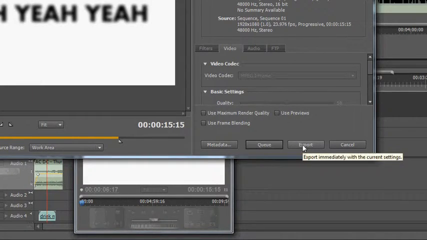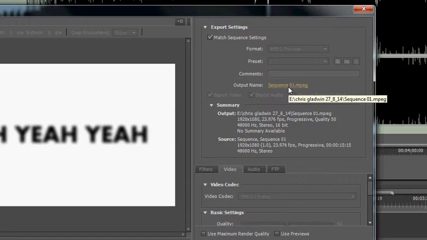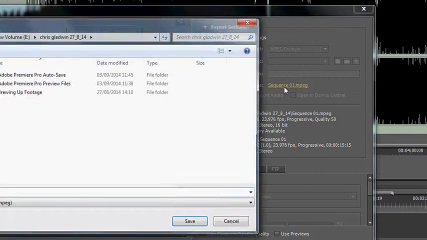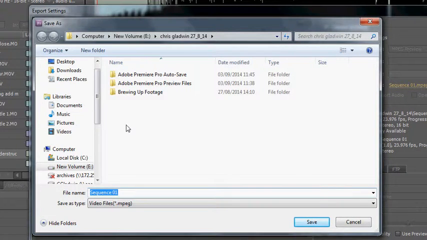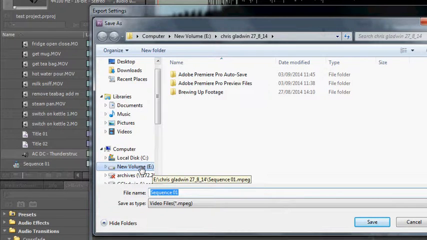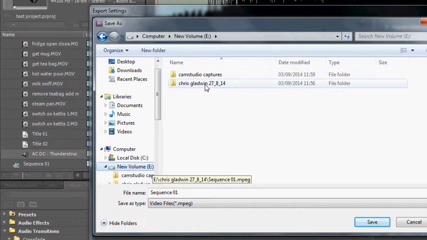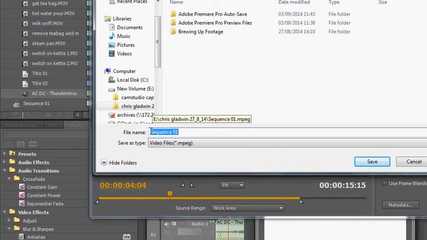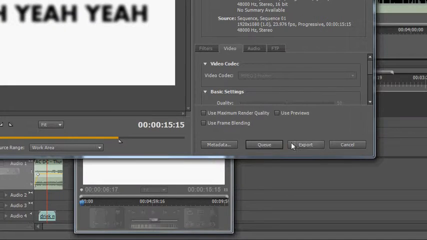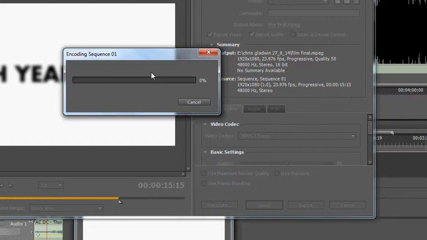Then I click on Output Name. Let's click on that. And by naming it, we also specify where we're going to save it. So go to your folder on the E drive, give it a name, click on Save, click on Export, and it will encode the sequence.